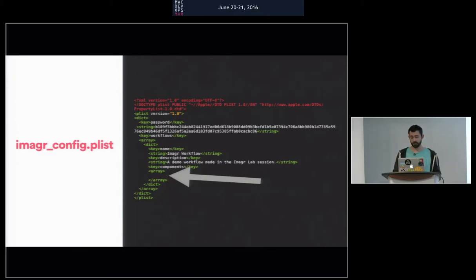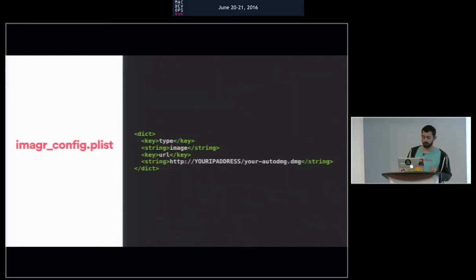And the bit we are going to put in is this. This is what you should add in. Our component type is an image, and we're giving it a URL where our image can be found. So you should change the file name to match what you called your AutoDMG image, and the IP address should be what your VM spat out at the beginning. Unlike DeployStudio, Imagr doesn't require you to have the HFS in the image file name, but mine normally do because I'm lazy. So if you feel like copying and pasting, you'll find this as component1.plist in the For the Cheaters folder.